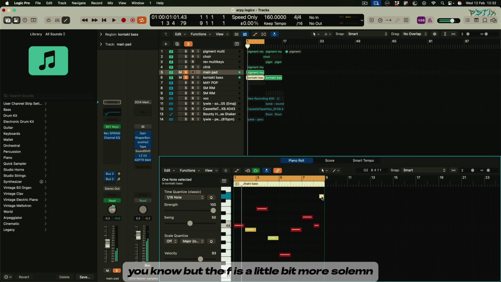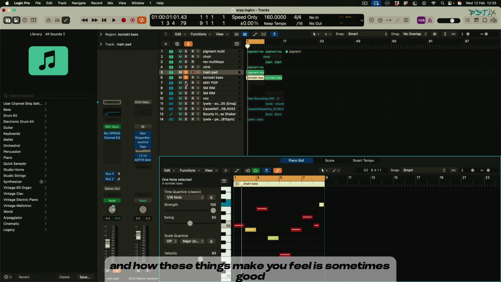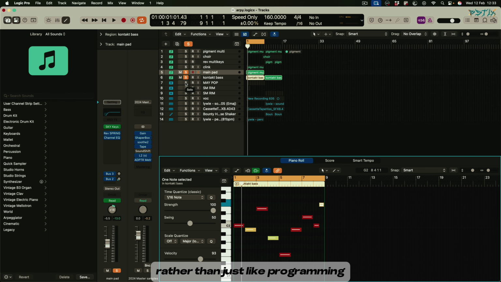But the F is a little bit more solemn, a little bit sadder, and I felt it was appropriate here. So again, just making decisions based on emotions and how these things make you feel is sometimes good, rather than just programming, putting anything in. So everything has intention, as I always say.